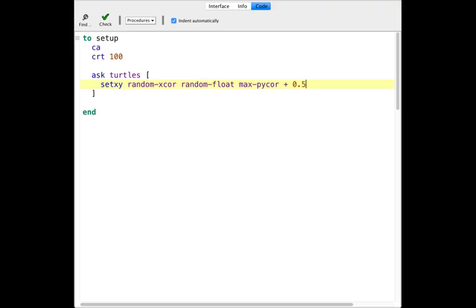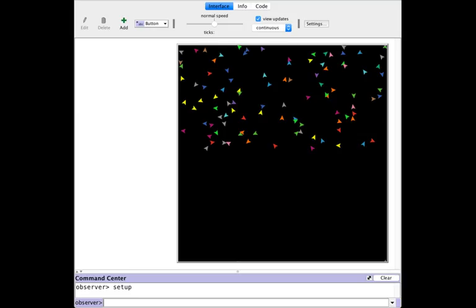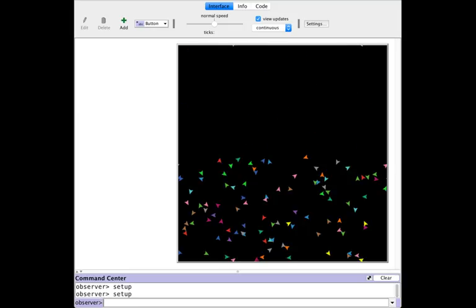Now, of course, I could also make them all appear in the bottom side of the world by just taking this random float value that I get and inverting it. So now if I hit setup, I get the bottom side. Now this is all with the center of the world at 0, 0. Clearly you could have the center of the world in other places.